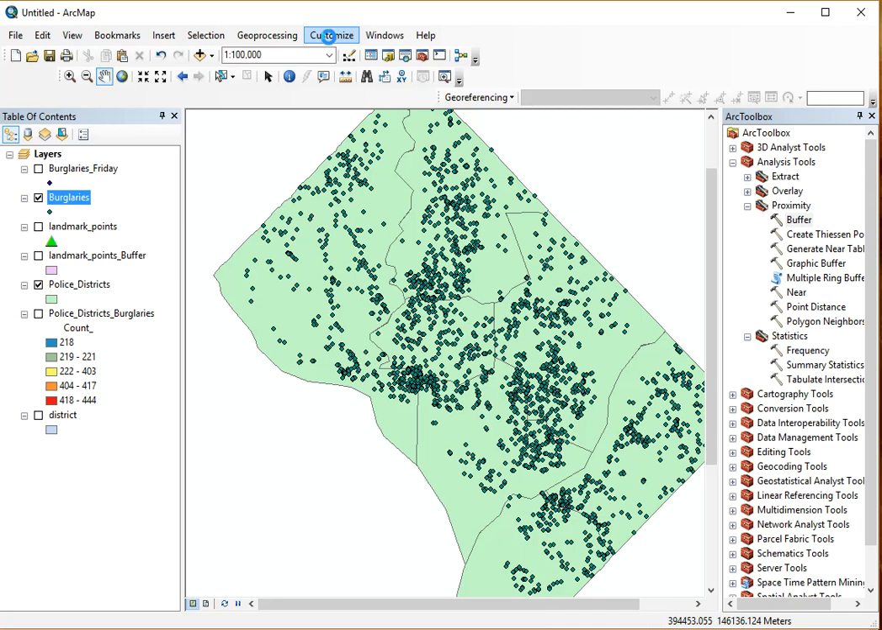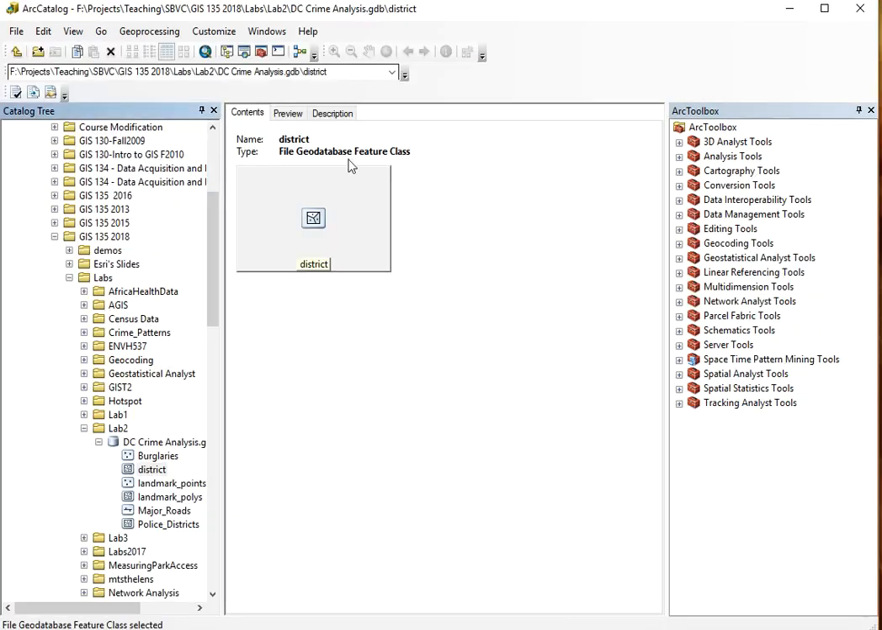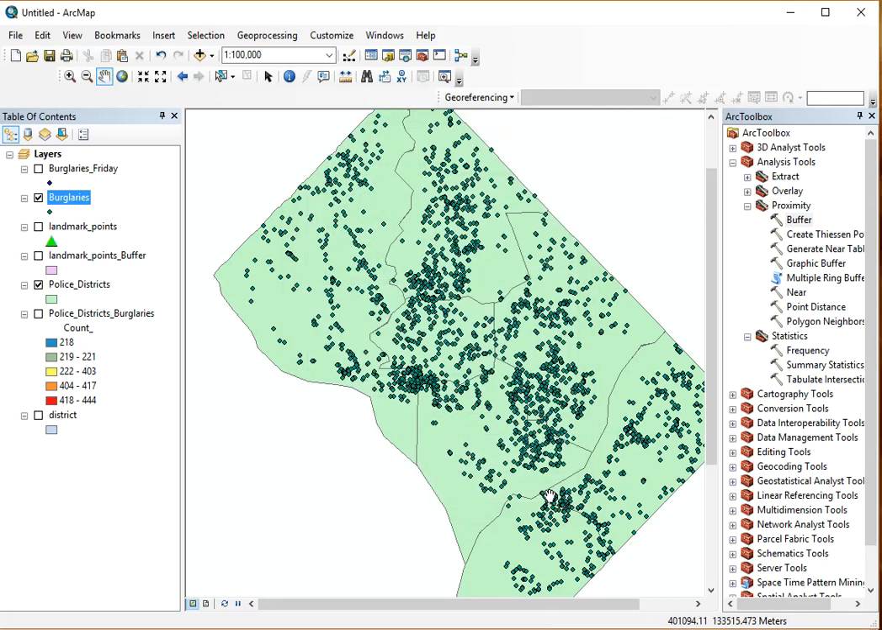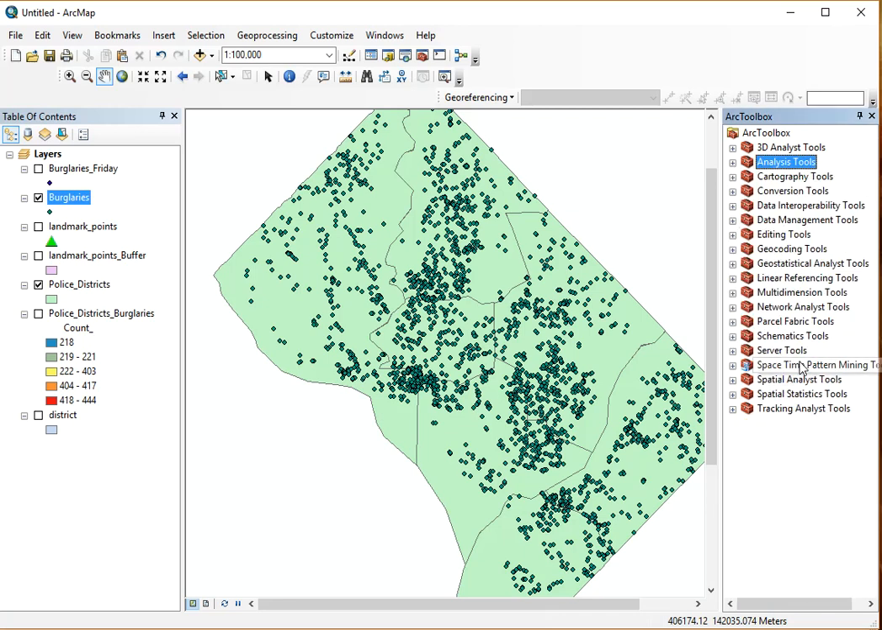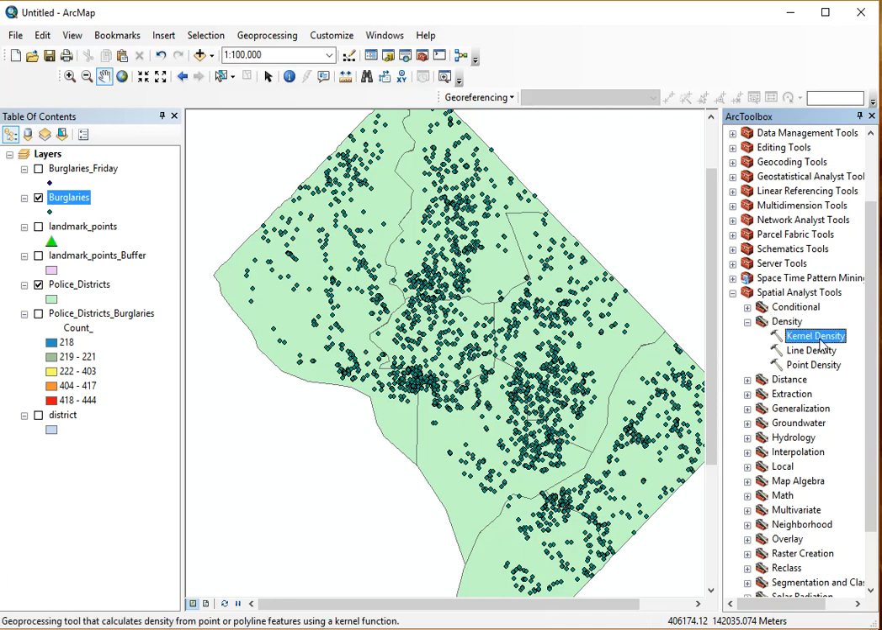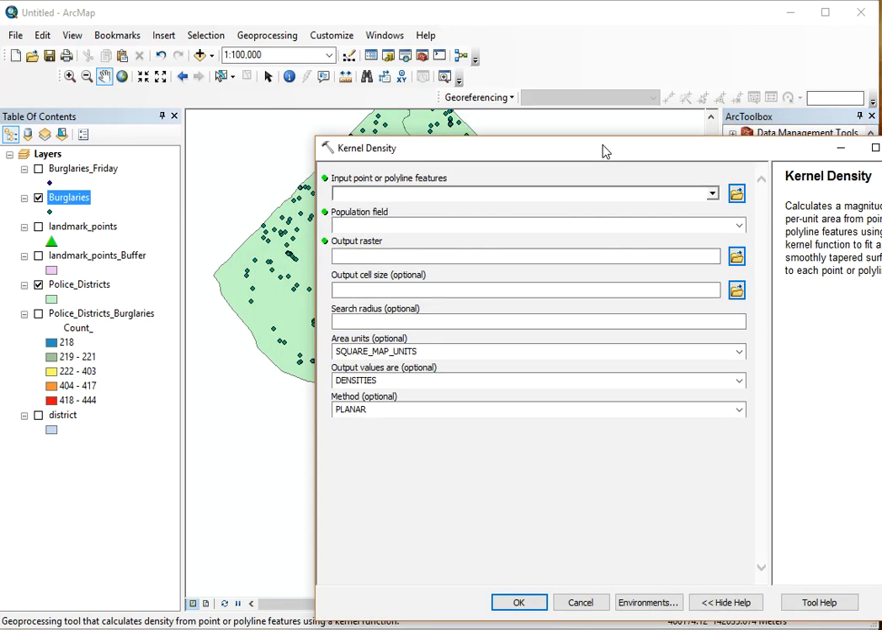So you're going to go to customize, and then go to extensions, and ensure that your spatial analyst is checked on. And once it's checked on, you can hit close. And once that is closed, come back into your toolbox, and then go into spatial analyst. And under spatial analyst, you're going to see a toolbox called density. Here we are going to use the kernel density for now. We will delve more into that. But double click on the kernel density, and it's going to give you a window like that.